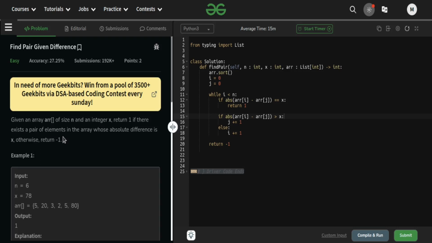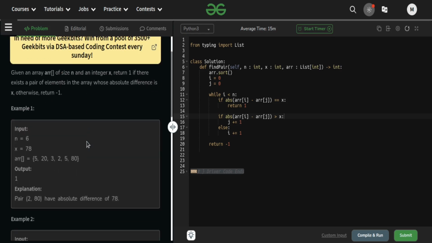Hello guys, in this video we are going to discuss the solution of the problem find pair given difference. So let us look at the problem statement. The problem statement says that given an array ARR of size n and an integer x, return 1 if there exists a pair of elements in the array whose absolute difference is x, otherwise return -1.